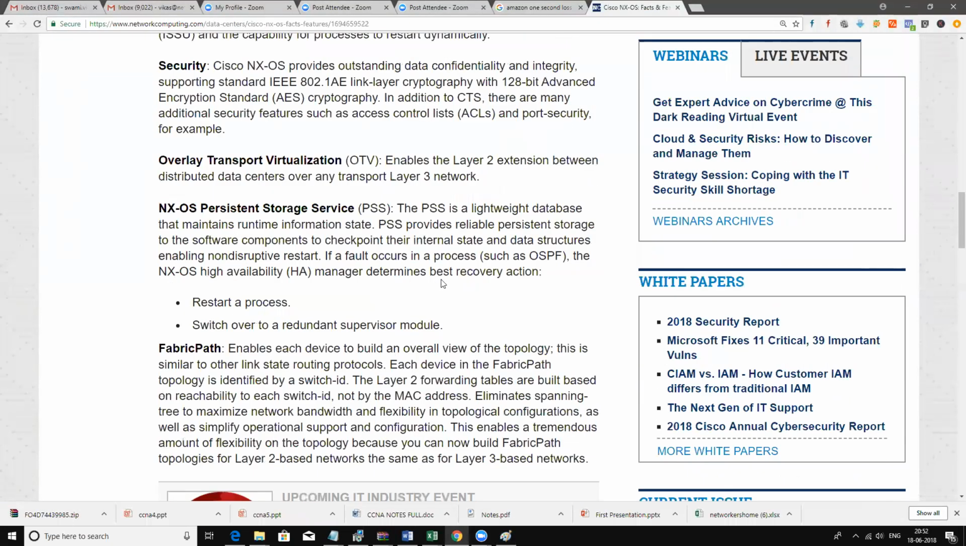The next thing we've talked about is basically the same thing I was talking about, checkpoints. You have a feature called Persistent Storage Service, which is built into the NX-OS operating system. It is nothing but a lightweight database that maintains runtime information of the state. PSS provides reliable persistent storage for software components to checkpoint their internal state and data structures, enabling nondisruptive restart.